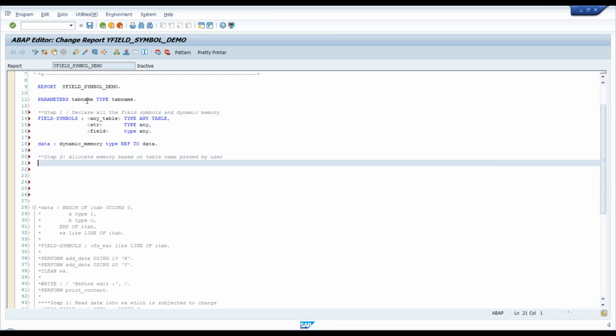So the user will pass the table name into the tab name parameter. So how do I create the memory? Create data, dynamic memory, type table of the table name, like this. Here the table name is my parameter that will be placed here dynamically, and it will allocate a dynamic memory which is capable of holding so much of data coming from this type of table.